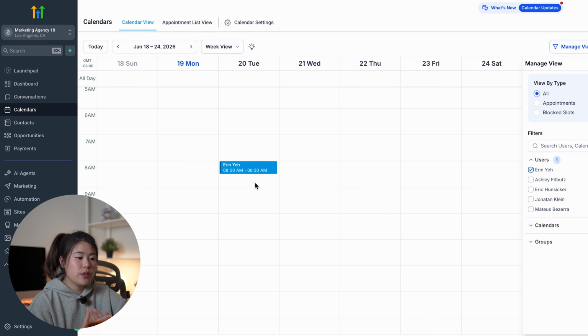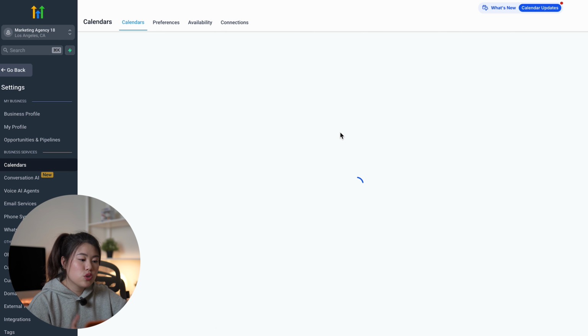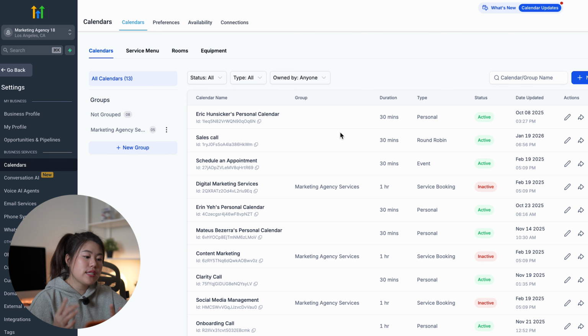Up to this point, we looked at how an appointment gets created and confirmed on the calendar. Now I want to zoom out and show you what actually supports that appointment behind the scenes, because this is where no-shows are really reduced. I'm not booking a new appointment here. Instead, I'm going into the calendar settings that control confirmations, reschedules, and follow-ups for every appointment tied to this calendar.